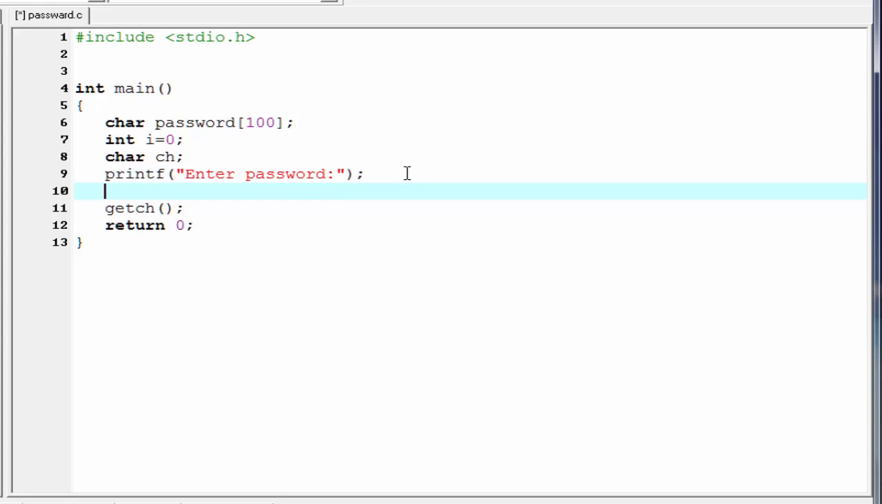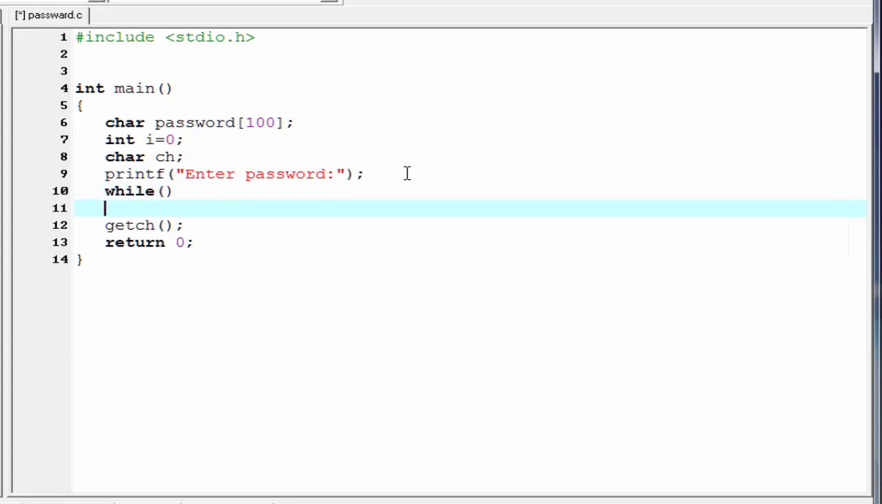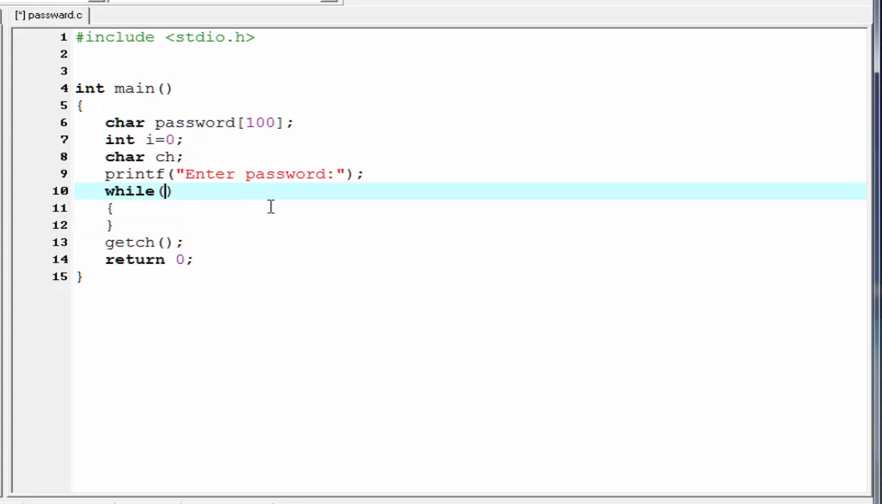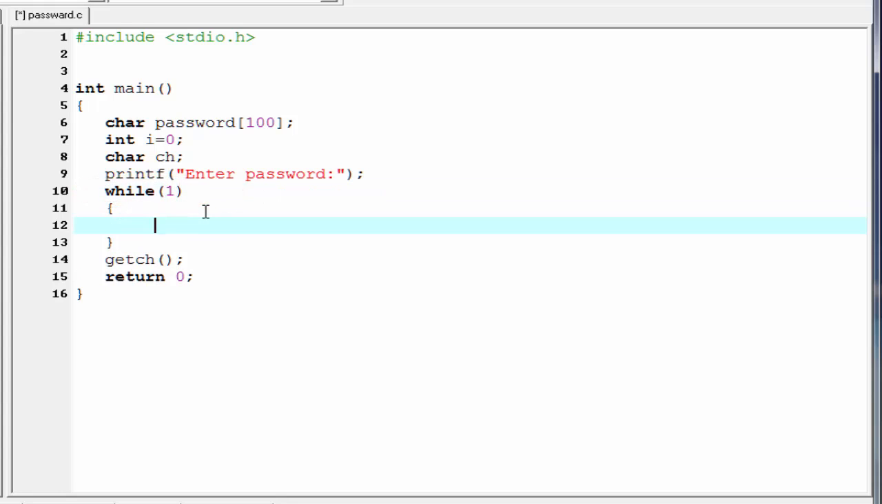Next we read the characters one by one. For that I am going to write a while loop: while, a pair of parentheses and then a pair of curly braces. Here we run this loop infinite times. For that I am going to write here 1. 1 indicates true, so this condition is always true and will execute this loop forever. But how do we come out of this loop, or what is the termination condition? After entering the password, when the user presses the enter button, we will know that this is the end of the password and we come out of this loop.